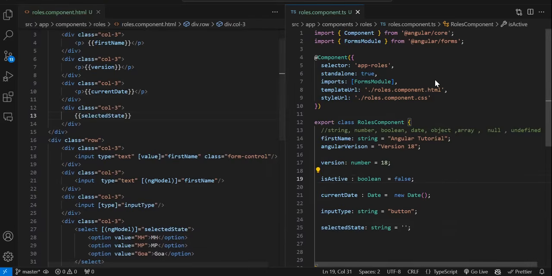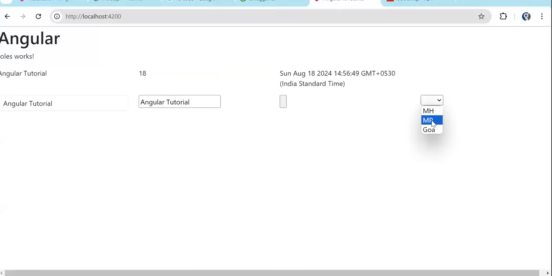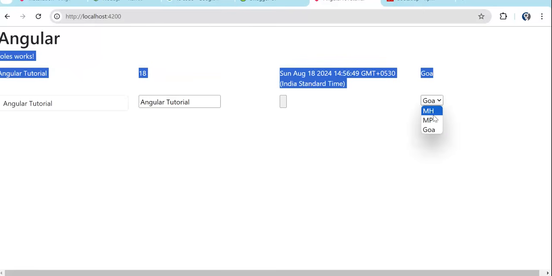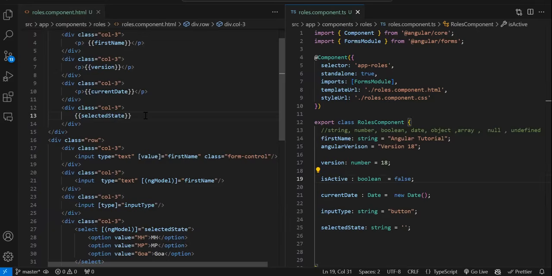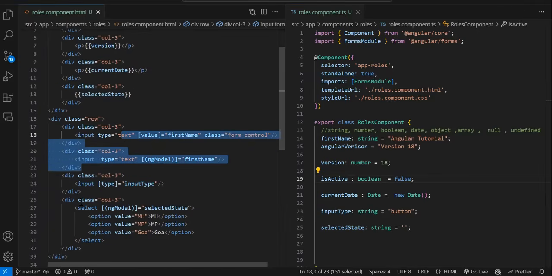So by default, we are not able to see anything over here. Once I change to MP, see, variable value gets updated. Whatever the drop-down value I select, that value is getting assigned to my variable. So this is how two-way data binding works. So in data binding, we have 3 topics: interpolation, property binding, and two-way data binding.